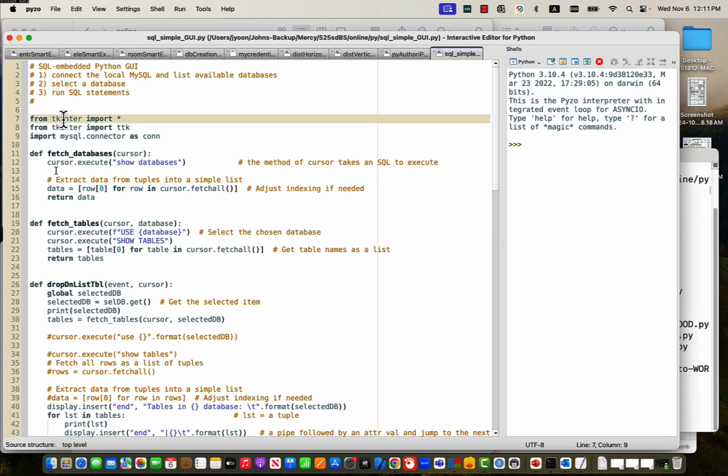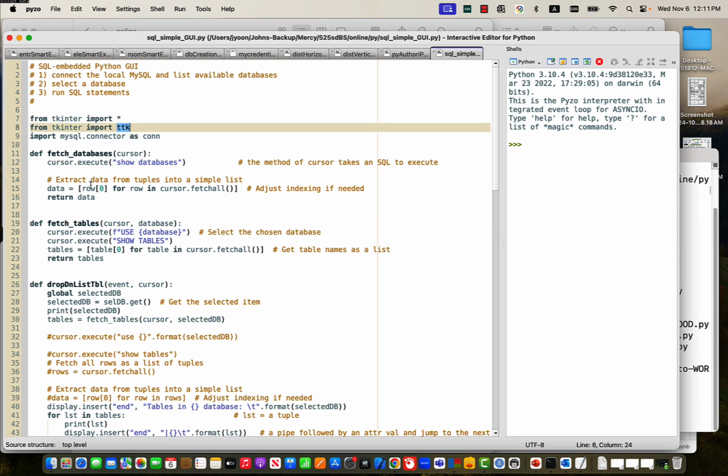First of all, we need to import tkinter, particularly ttk. What ttk can do is make a drop-down menu. That drop-down menu is available from ttk. And also, we have to include the MySQL connector module. We call that con for simplicity.